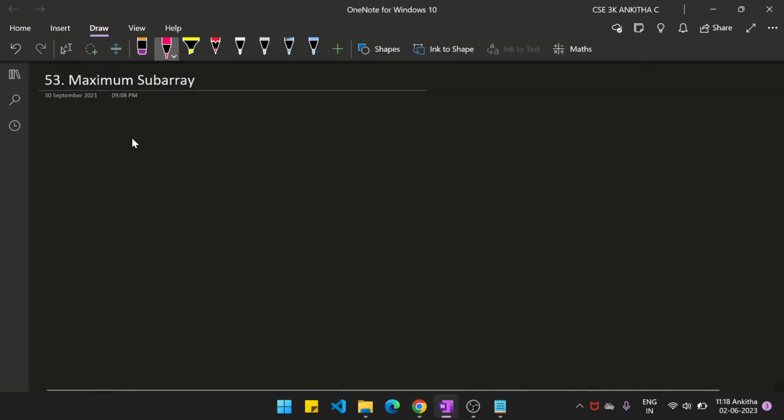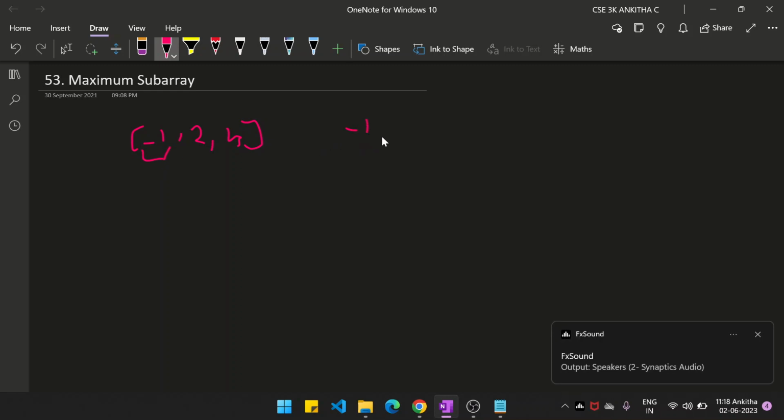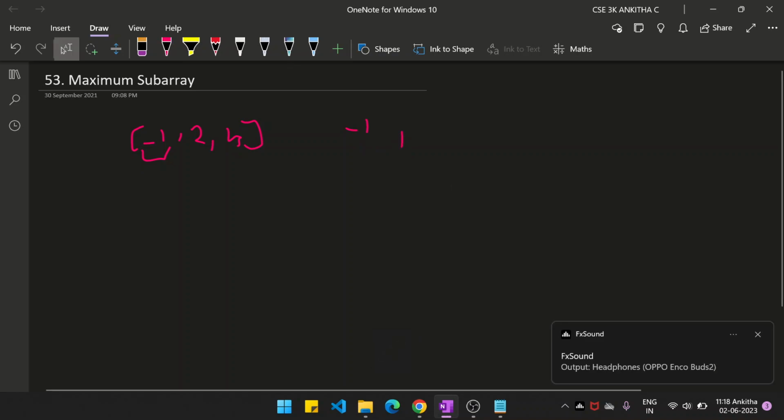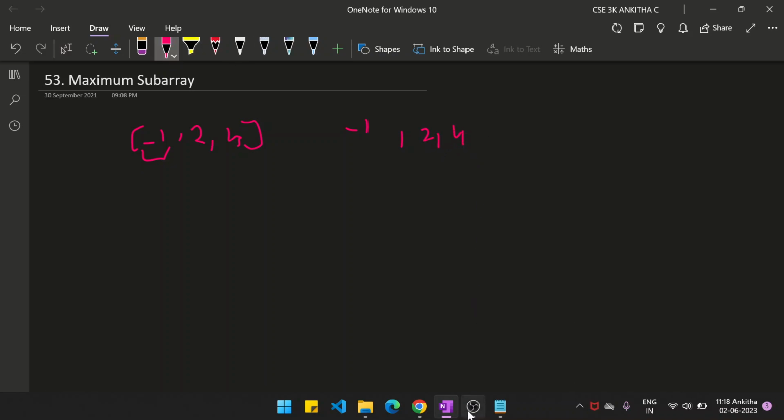So if they give an array, let's say minus 1, comma 2, comma 4, then its subarray will be a contiguous block of elements in the array. So minus 1 alone can be a subarray. Then 2 also can alone be a subarray. Then 4 also can alone be a subarray. So all these can be subarrays.